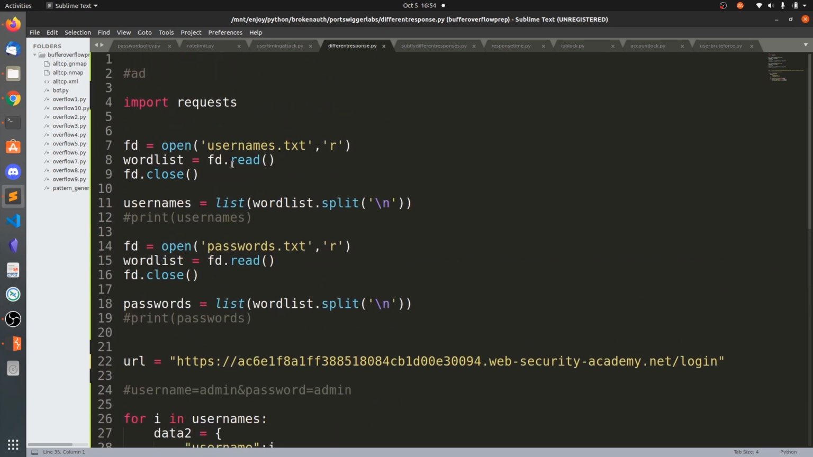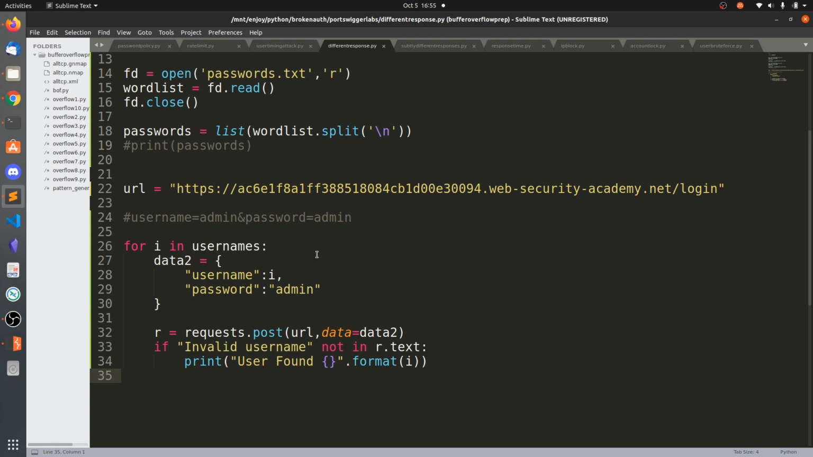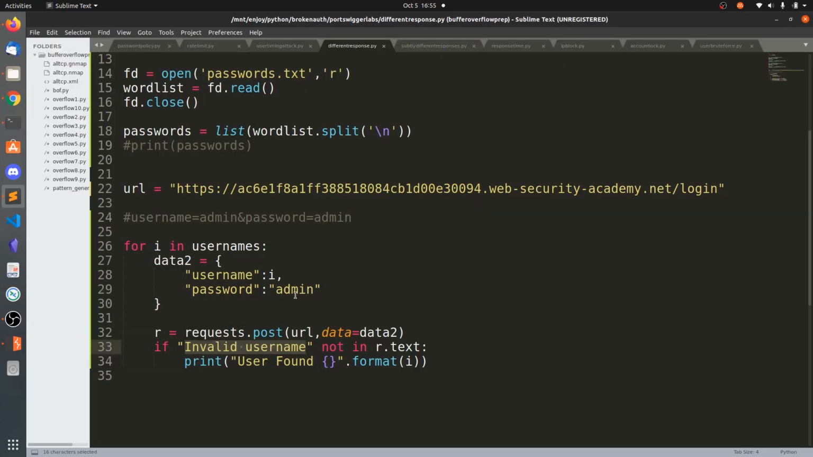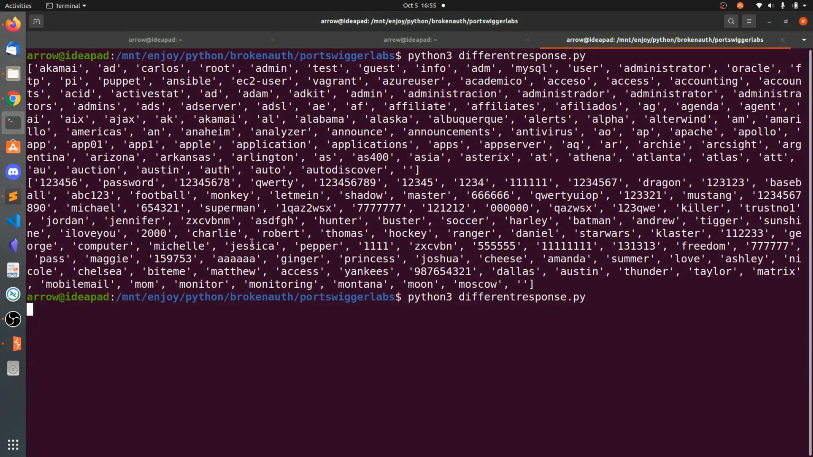Let's revise again. First we made two lists that contain usernames and passwords. First we are iterating over the usernames, putting them in the username field and sending the data. On receiving the response, we check if invalid username is not in the response. Then we can say the username is found. So let's run this. Also remember we have kept the password as a constant because for now we are finding the valid usernames.